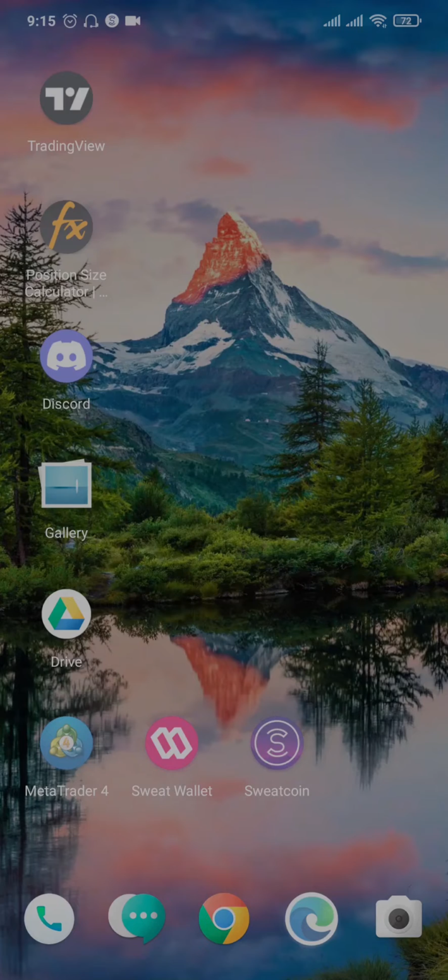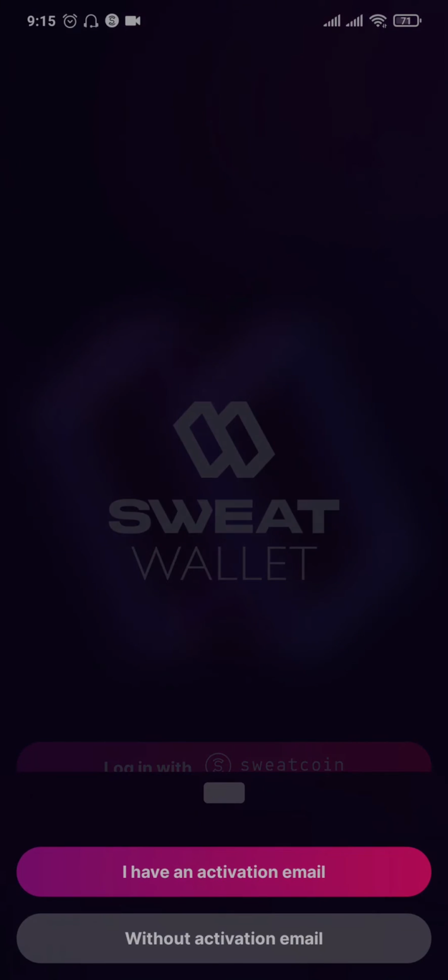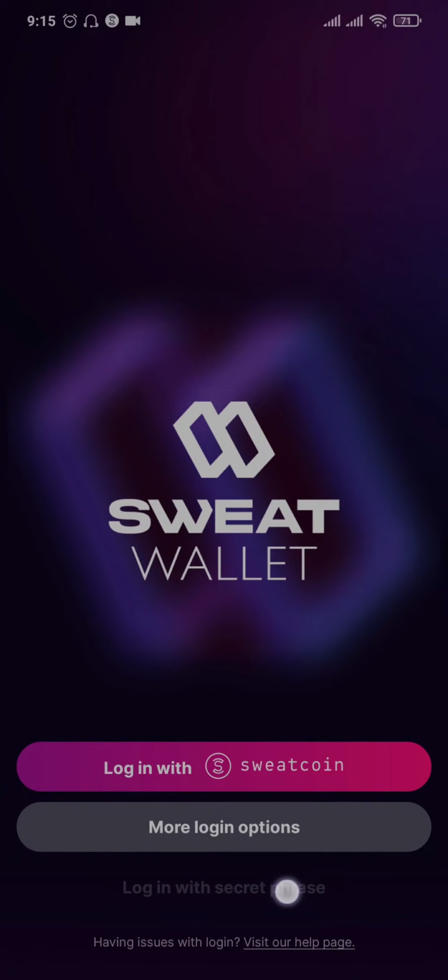Now, in order to log into your Sweat Wallet, open up your Sweat Wallet app. And here you likely have the option of logging in with the Sweat Wallet. Other than this, you can also log in with a few more options. You can use the activation email or use the secret code or the phrase that you created. But the easiest way is going to be using the Sweat Wallet. So just tap on login with Sweat Wallet or Sweat Coin.